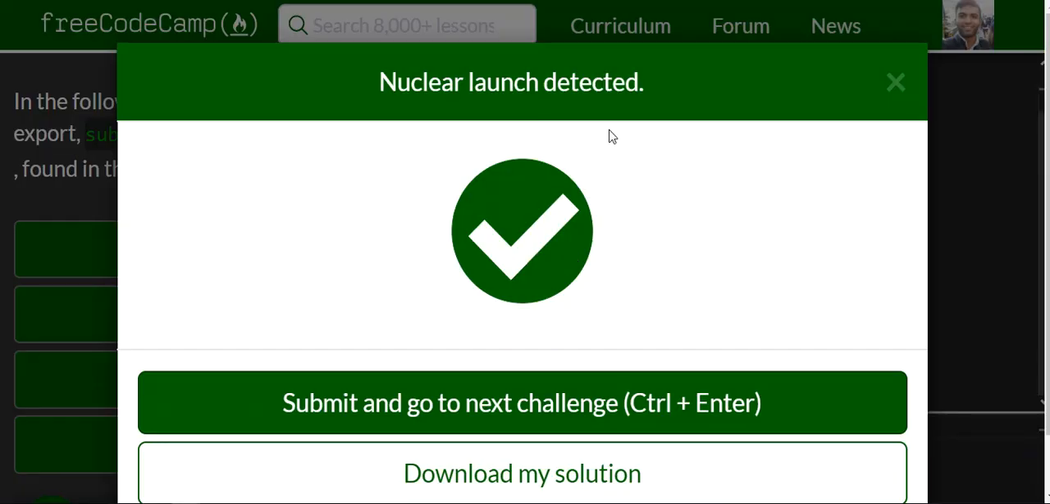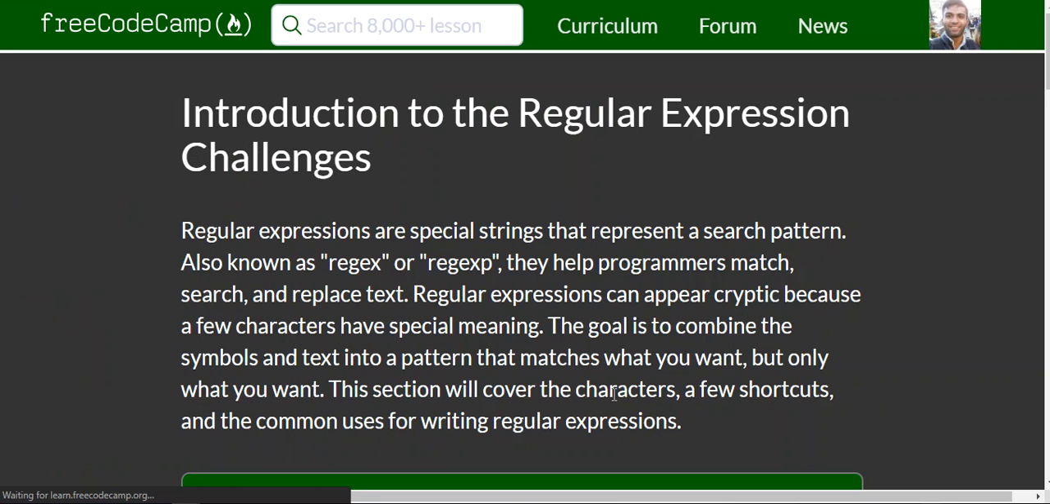Yes, we have. Look here, launch detected. Wow, we're going into space to write some code as well. Alright, cool. So submit and go to the next challenge. Whoa, nice. So our ES6 module has been completed.